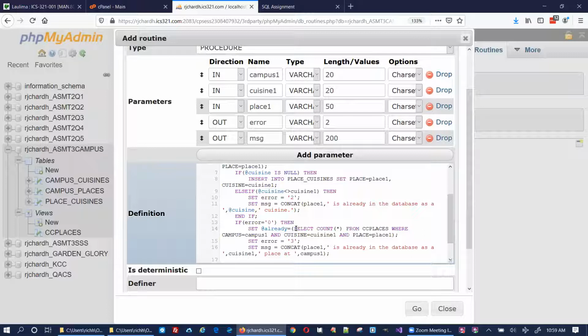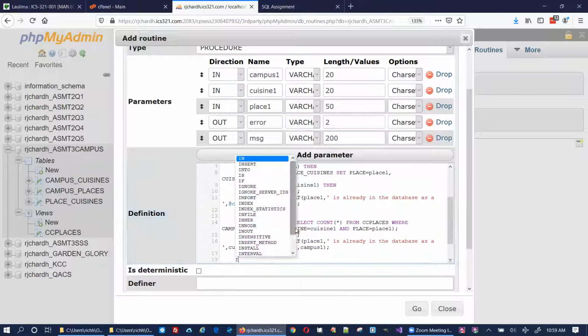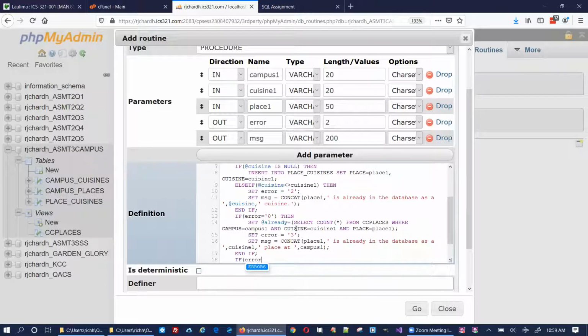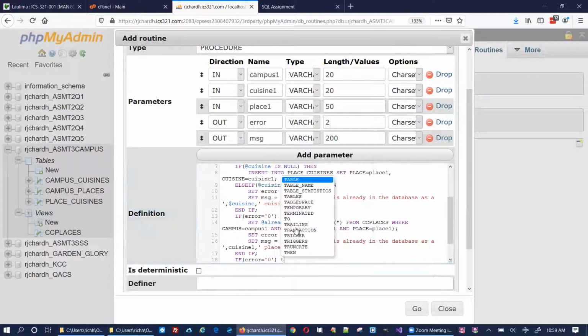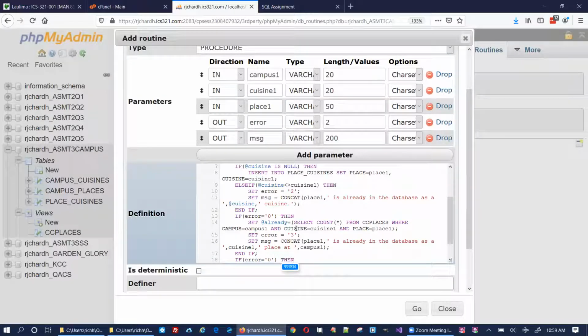So now we have another error. So we can do, and let's just end this if. And let's do again, if error is still equal to 0, then let's go and try to insert the rest of the stuff.